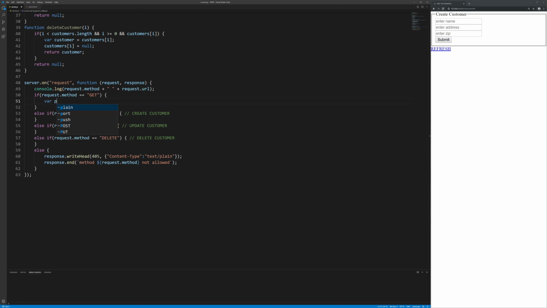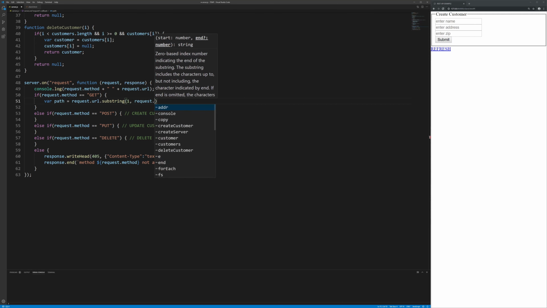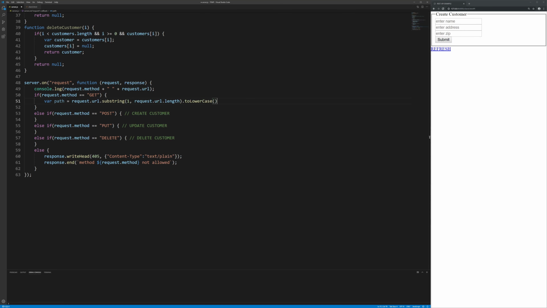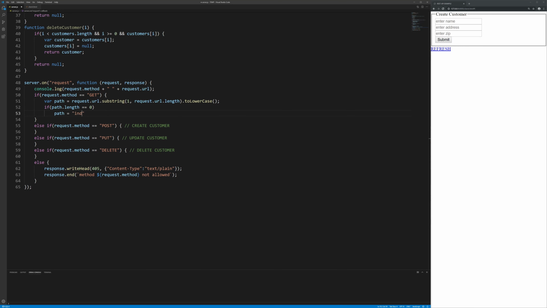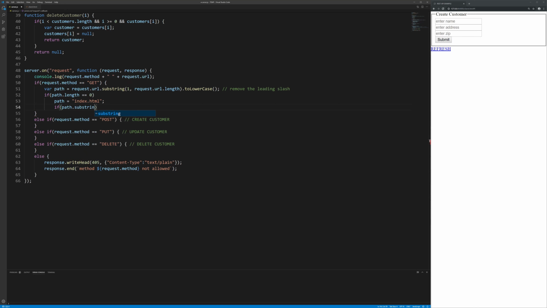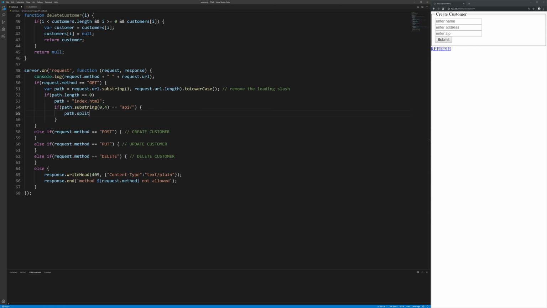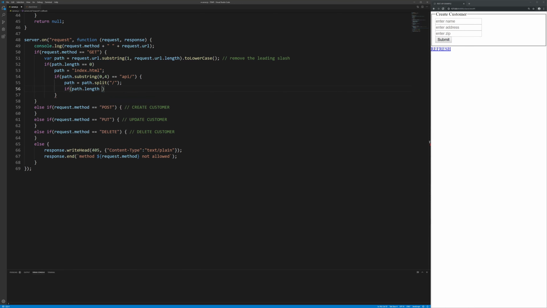First, write the code that reads customer data and reads HTML files from the server. Make the URL lowercase so as to avoid case sensitivity. Default to index.html. If the request begins with API, then the client is trying to access an endpoint. Split the URL path into an array to make it easier to handle. This stands for is not a number.